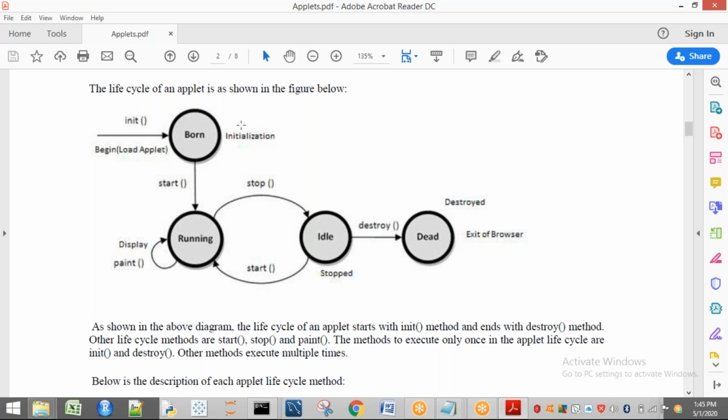First one is born state. Don't worry, I will explain in detail. Born state. Next one is running state, idle state, dead state. That means if there is an applet, compulsorily that applet will be in one of these states only. It may be in born state, or it may be in running state, or it may be in idle state, or it may be in dead state. In these four states only your applet will be there.